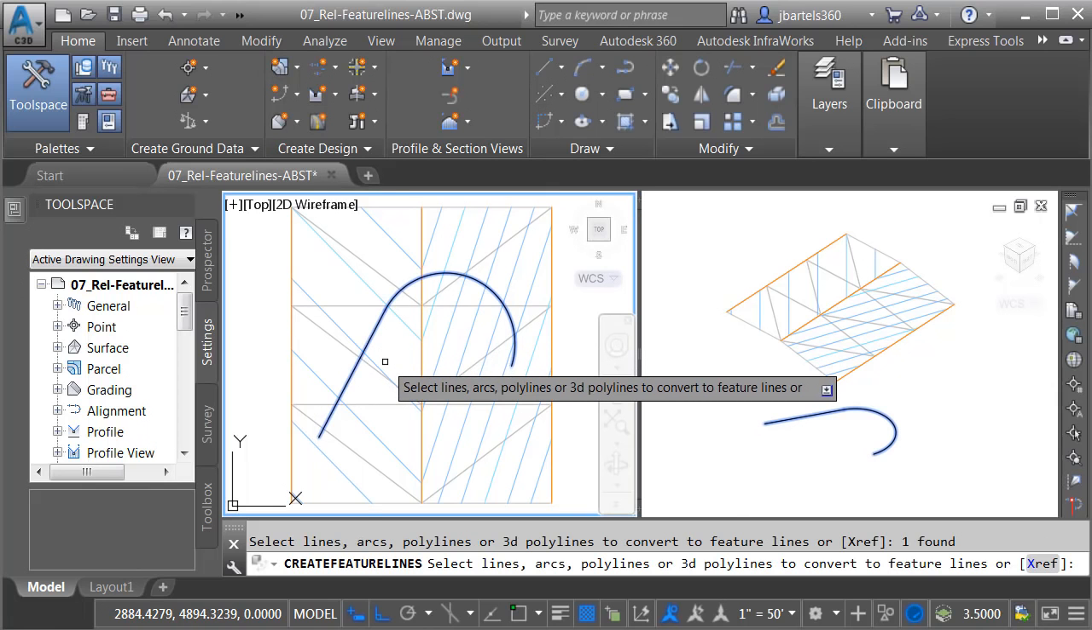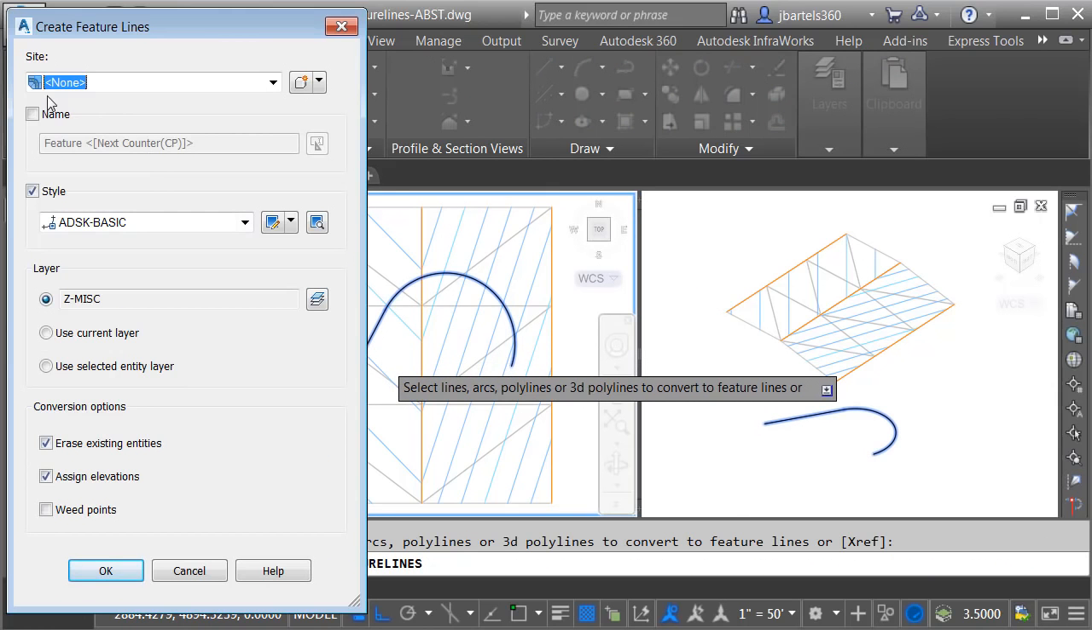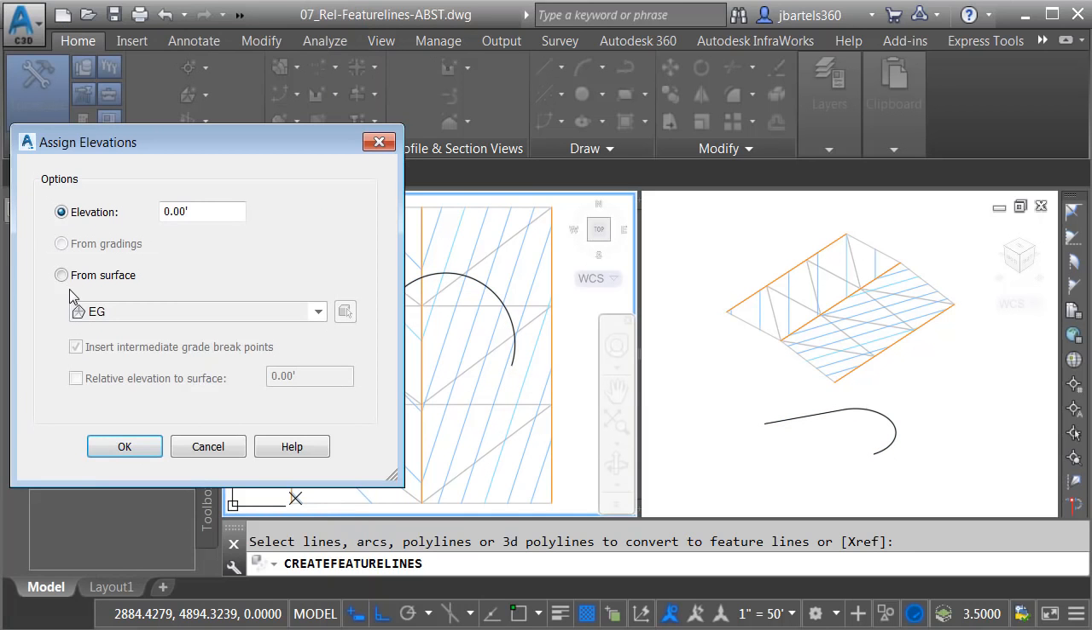I will then select my polyline, and I'll press Enter. For this example, I'm not going to use a site. I'm not going to name the feature line. We'll keep the default style. I would like to erase the existing entities, and I'd like to assign elevations. Let me click OK. I'd like the elevations assigned from the existing ground surface.